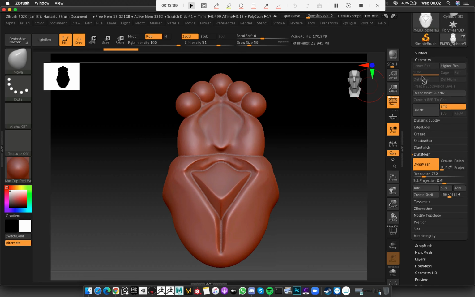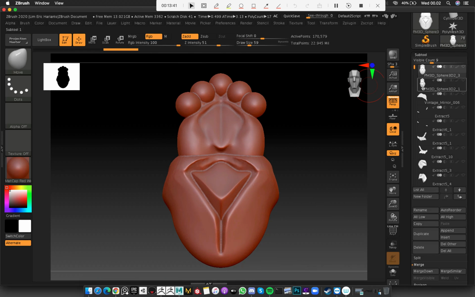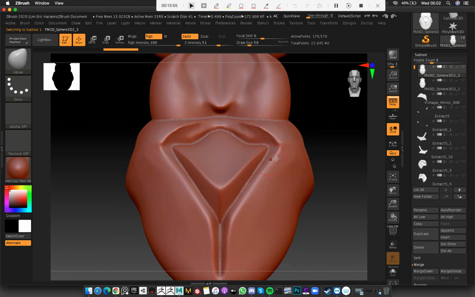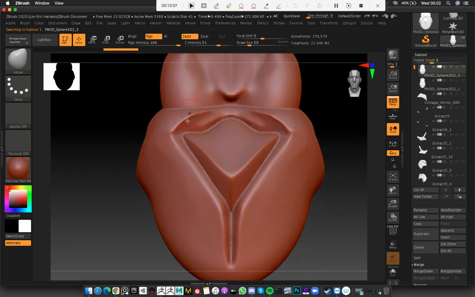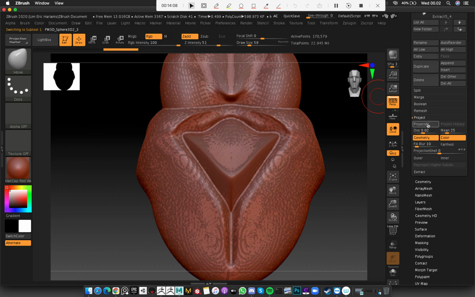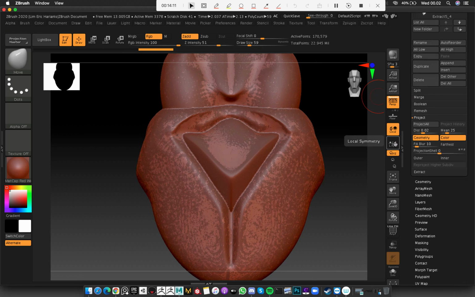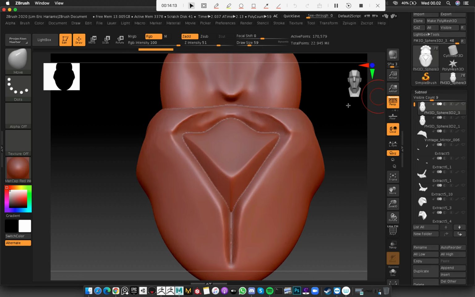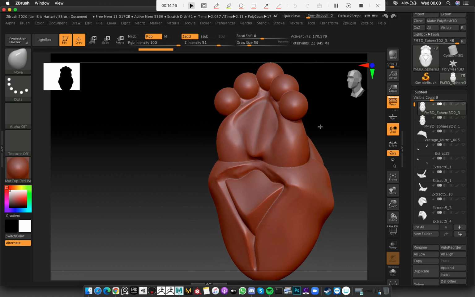And then from here you can use your backup mesh, this one, to project all the details, so you do not lose any detail at all. Because as you can see here, some edges have become a little bit smooth because of the Dynamesh. So I can just use Project All. Okay, good.